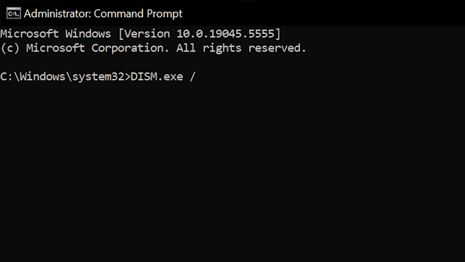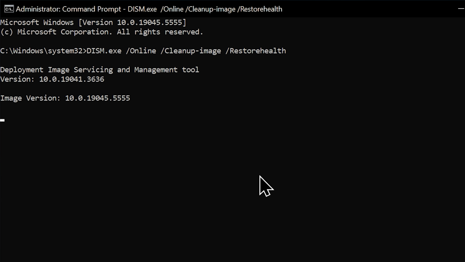DISM.exe /online /cleanup-image /restorehealth. Please make sure to enter it correctly and with a space before each slash. For your convenience, I also added these command lines to the video description so that you can copy it from there and directly paste it into your CMD using the keyboard shortcut Ctrl+V. Once you do that, you can hit enter, which will start to repair the Windows image.